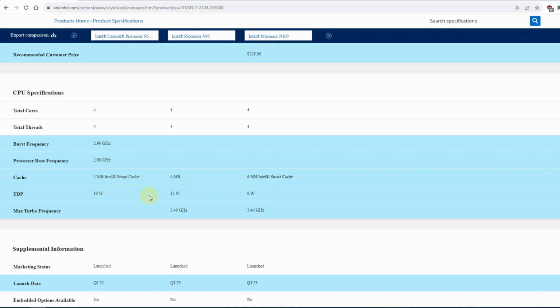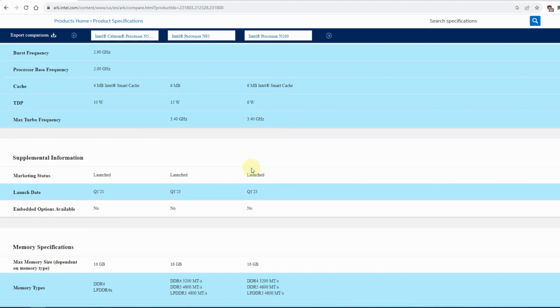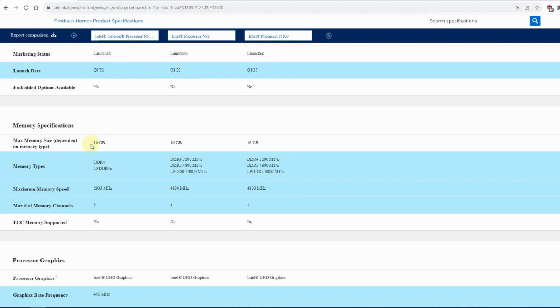When I do some benchmarking, I want to see how that comes into play, if at all. From what I have seen, though, it really doesn't mean a whole lot. It's really more your idle TDP as opposed to actual performance TDP. As far as launch date, you can see that the Celeron is a couple years older than the N95 and N100, and they can all accommodate 16 gigabytes of RAM. The difference is that the Celeron can accommodate dual channel DDR4, whereas the N95 and N100 can only accommodate single channel RAM. Not sure why that is, but that's what it is.